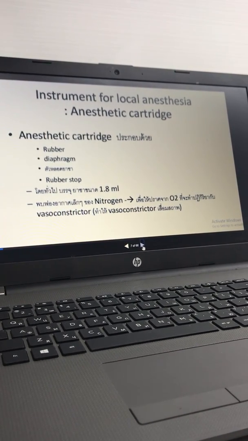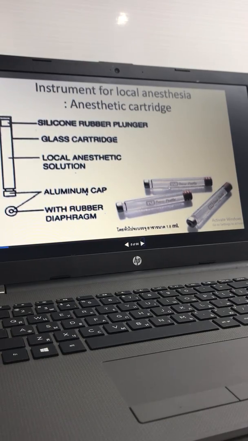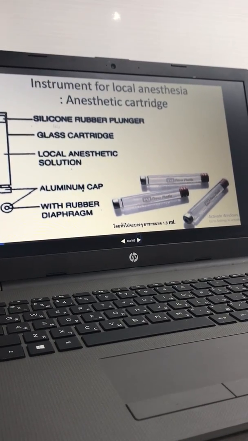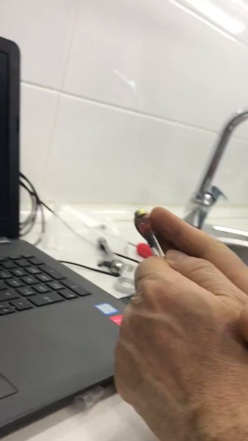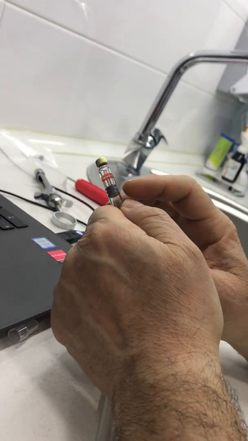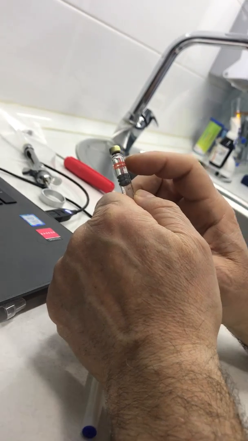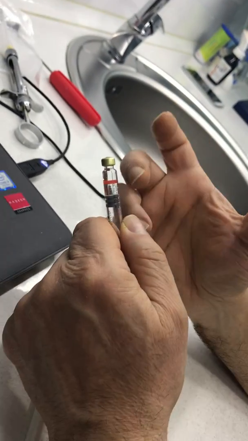The anesthetic cartridge has rubber. This is the cartridge. This is the silicone rubber inside. This is the rubber which moves and presses. The glass cartridge. The anesthetic solution is either normal saline or Ringer lactate.